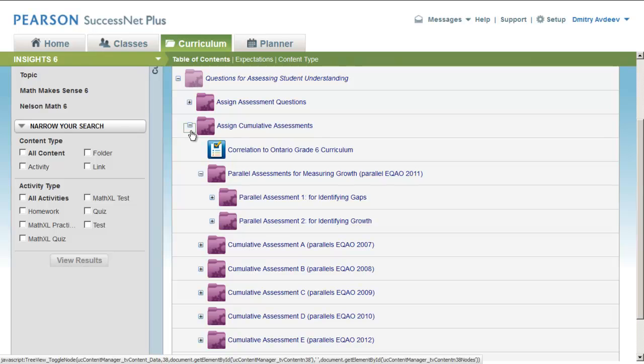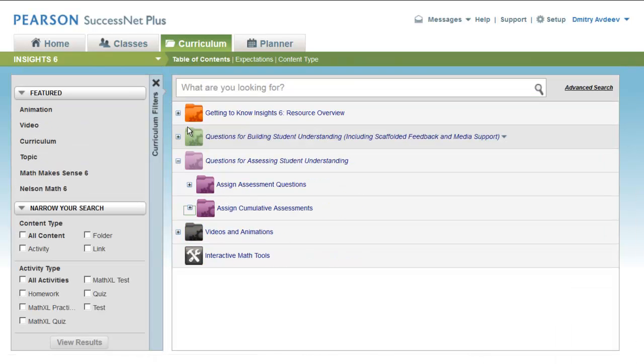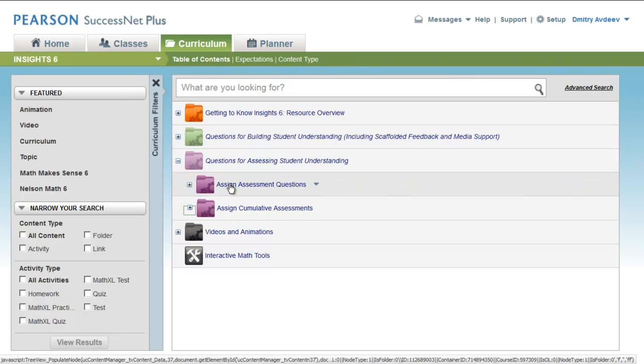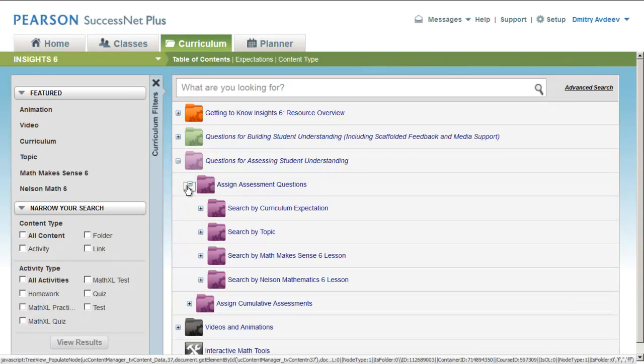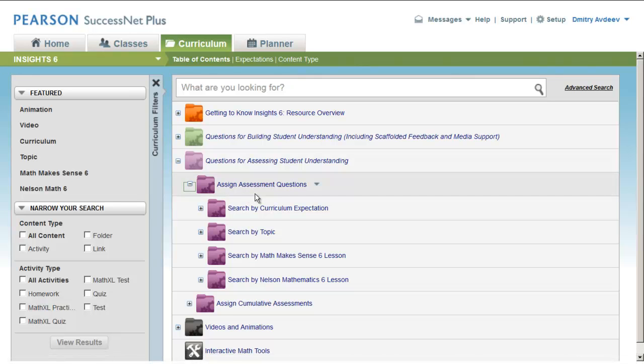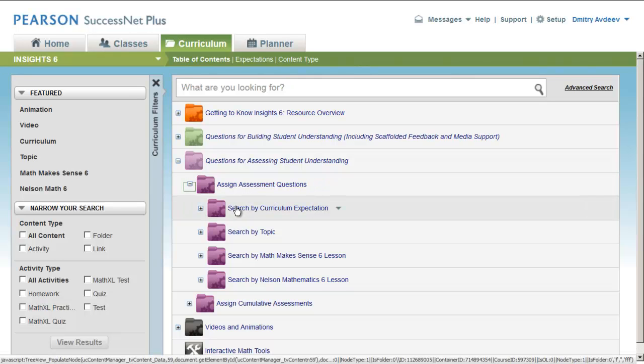These cumulative assessments show you the content source for Insights. They're all parallel to EQAO assessments. But I think the more innovative part of Insights is the ability to create your own assessments and use them throughout the year. That's the folder called Assign Assessment Questions. This takes all the questions from the cumulative assessments and individually sorts them by various criteria so that you can search, for example, by curriculum expectation.